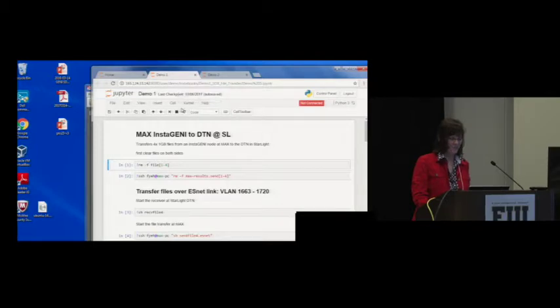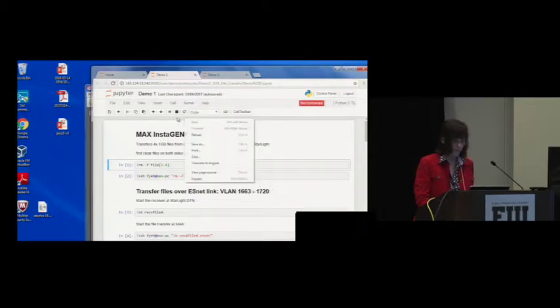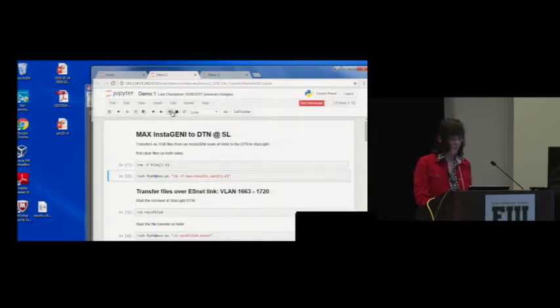Okay, so I'm going to run through demo one. We're going to start up transferring four 1-gig files from the InstaGENI at Max to the DTN node at Starlight. So first we're just going to clean up files because they could be left around here. Oops, I'm hitting the wrong button, sorry. There. Okay. So we'll remove the old versions of the files, waiting for them to go away. SSH into the Max PC node.